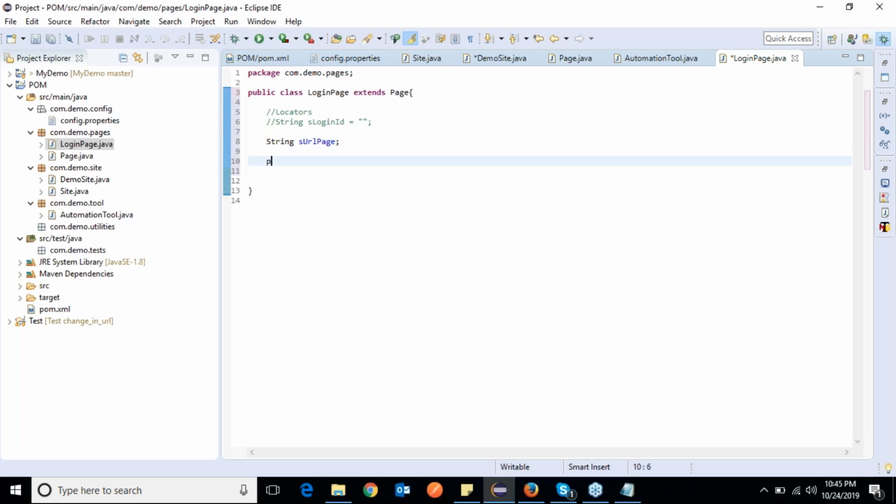And I'll create a constructor. A constructor has the same name as the class, and in the constructor I will pass this URL. Okay, so from where I call it, I will pass the URL in this constructor, and I will assign it to this variable. Okay, and the constructor's job is done.